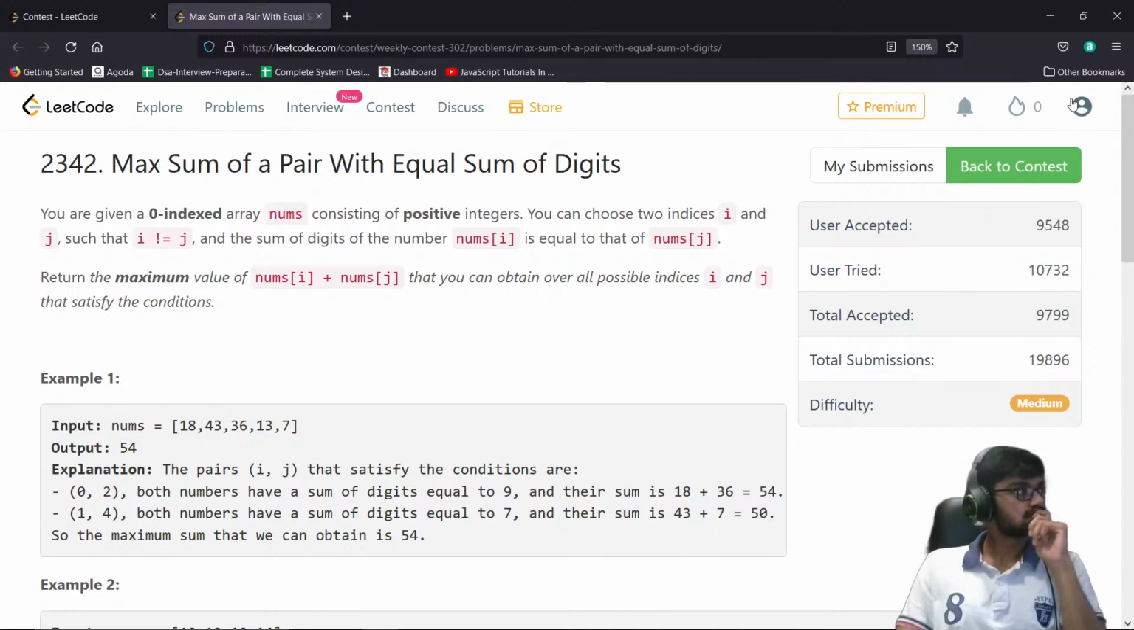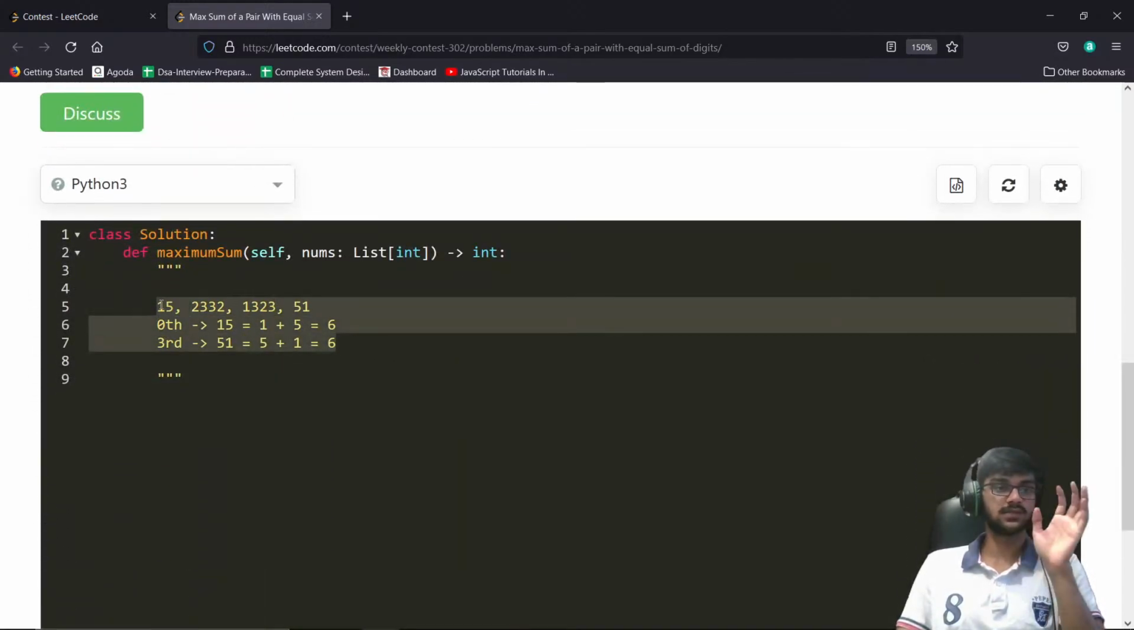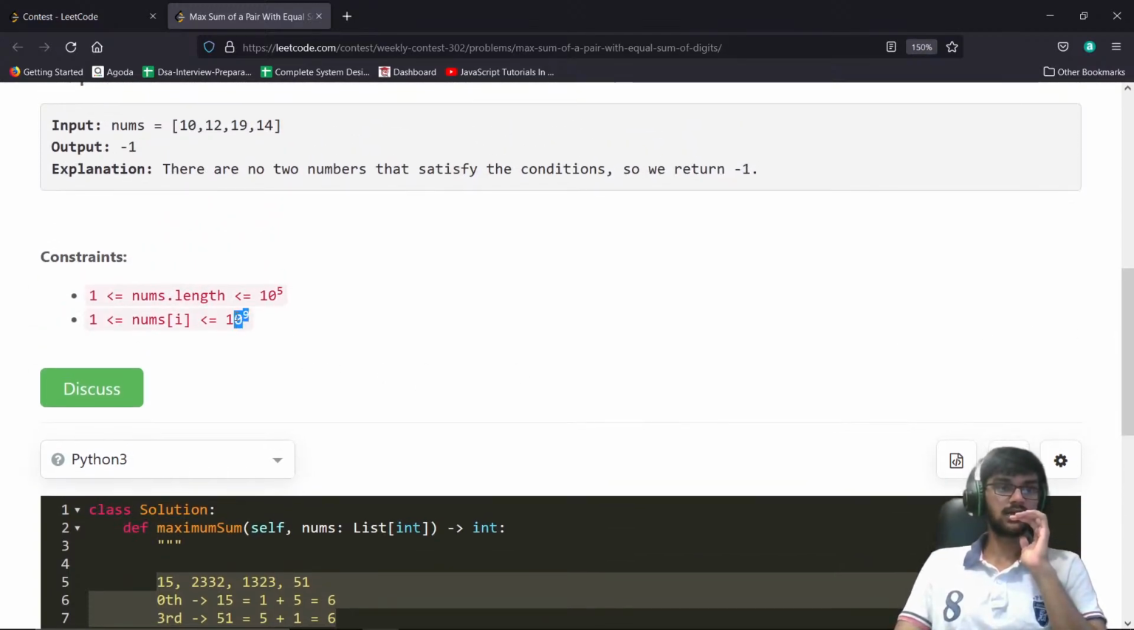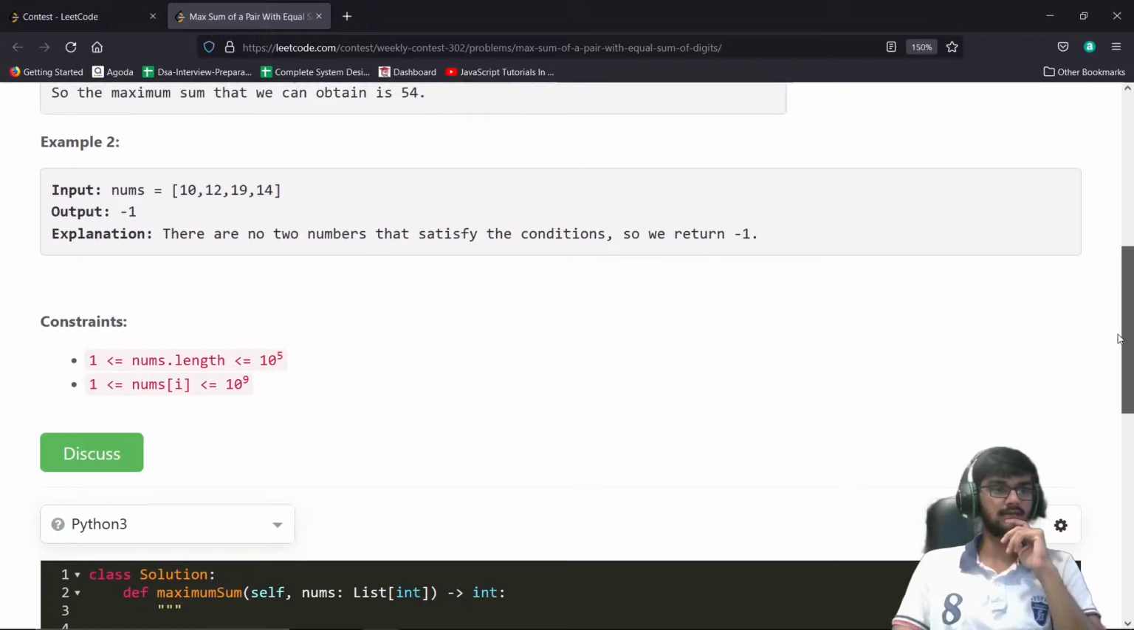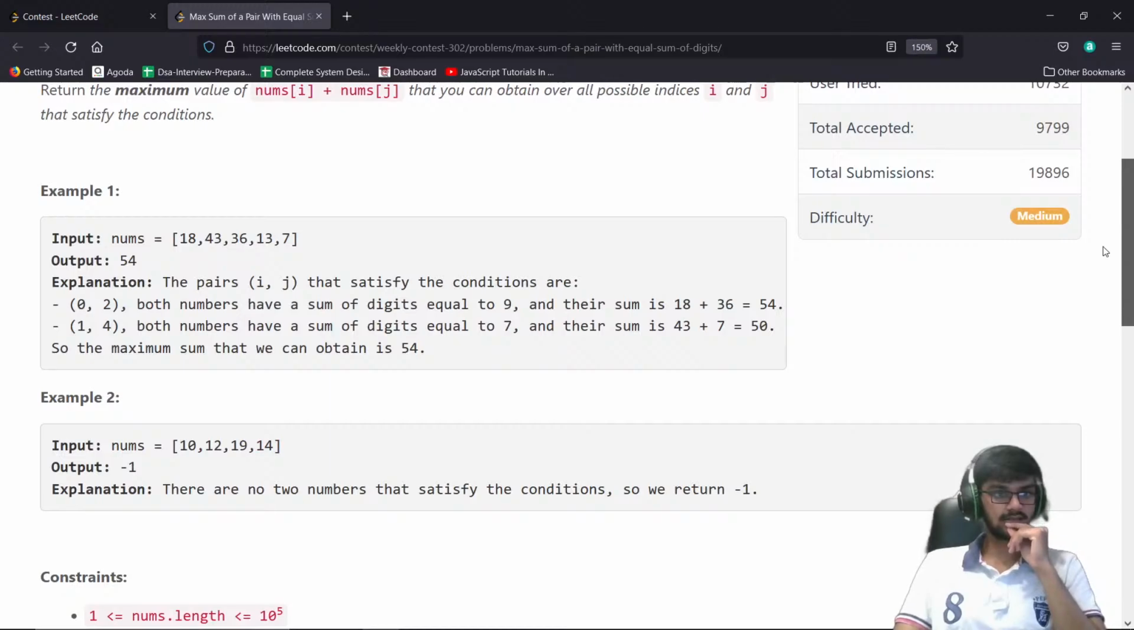So what can I do? Acha, maximum value of nums of i. Okay, so probably, firstly I'll loop over all of these numbers. Acha, what is the constraint? 10 to the power 9, right? So 10 to the power 9 means 9 digits at max. Let's say 50 digits also, so it's not a problem. 10 to the power 5, so it's big O of n, we don't need n log n, it will be done in big O of n, right?